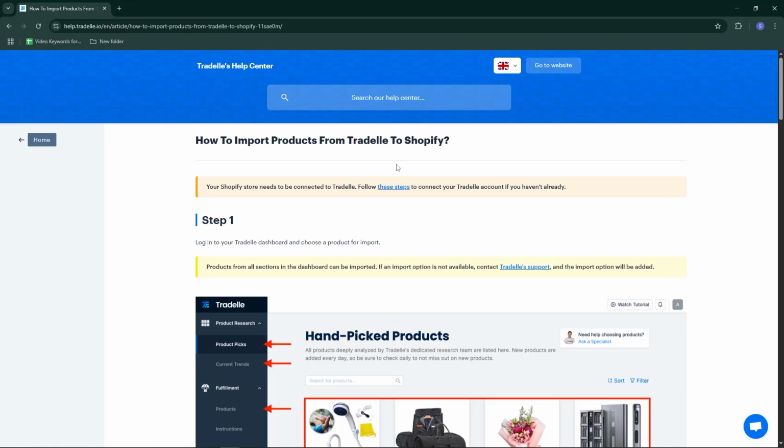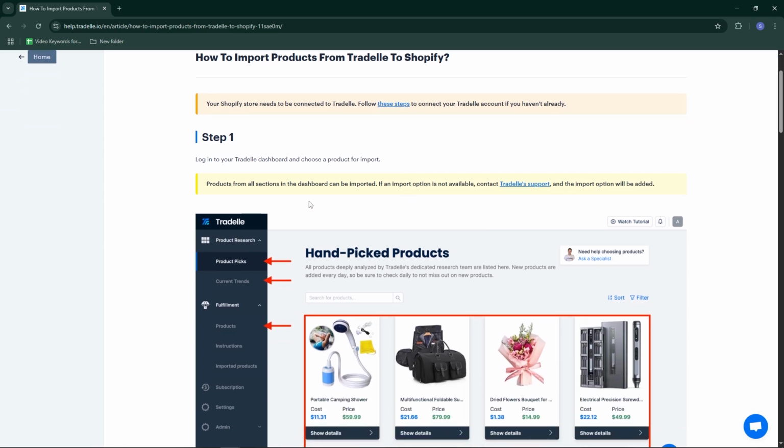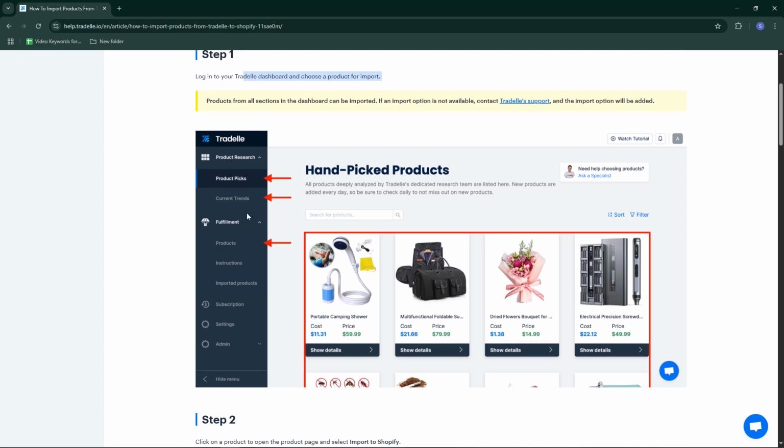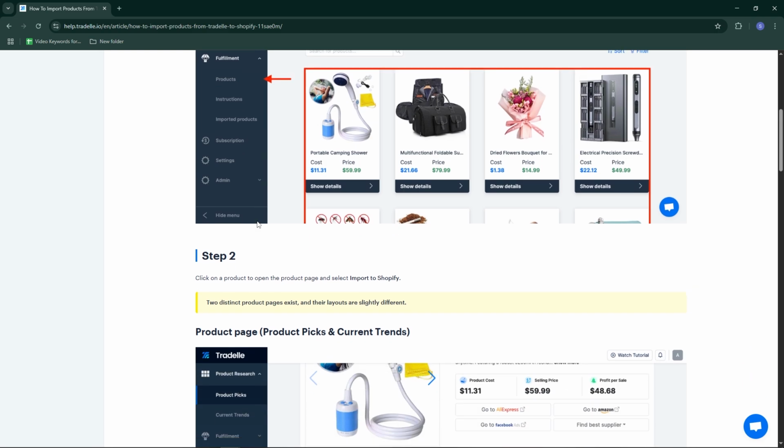In this video, I will show you how to import products from Tradelle to Shopify. Visit Tradelle and log into your account. Once logged in, you will see your dashboard with sections like Product Picks, Current Trends, and My Products. Browse through the listed products.